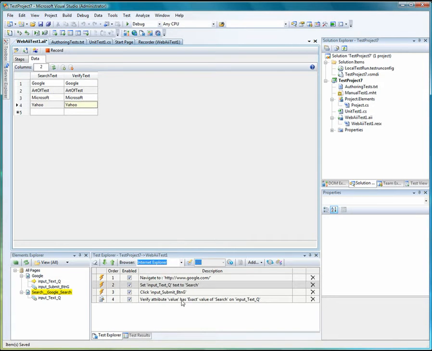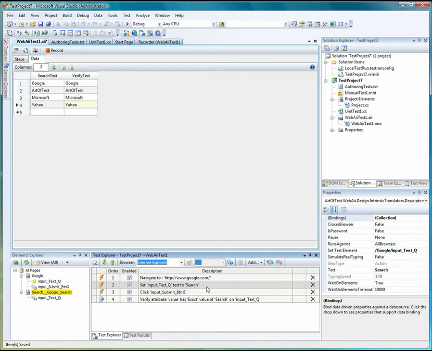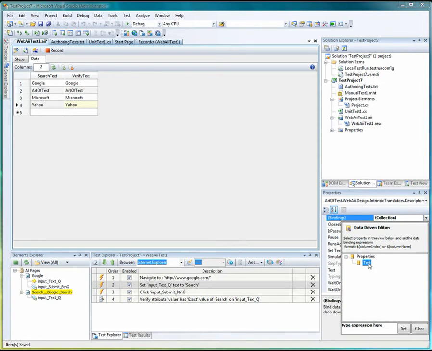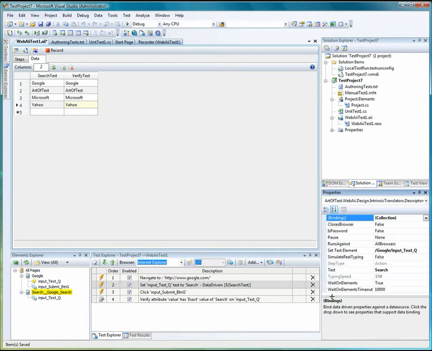So to wire this up, we need to go down to our step that we want the search text for, and we need to go to bindings. Now if we go to bindings and click text, we can type in our expression here. So the notation is the $, and then either the column name or column index. So we're actually going to use the column name. So this is going to be search text. So that one's now data driven. You'll see in the Test Explorer it says that.